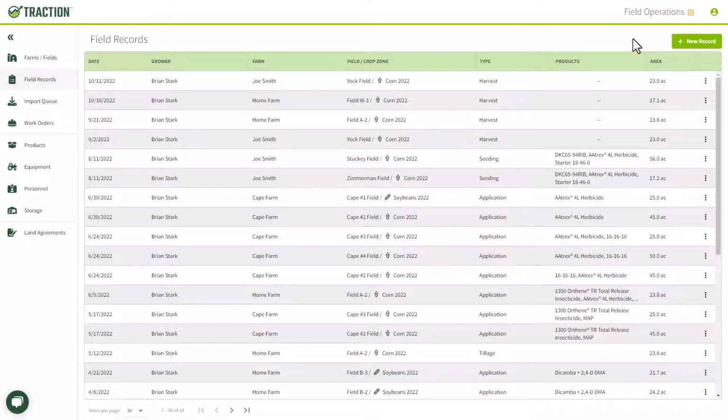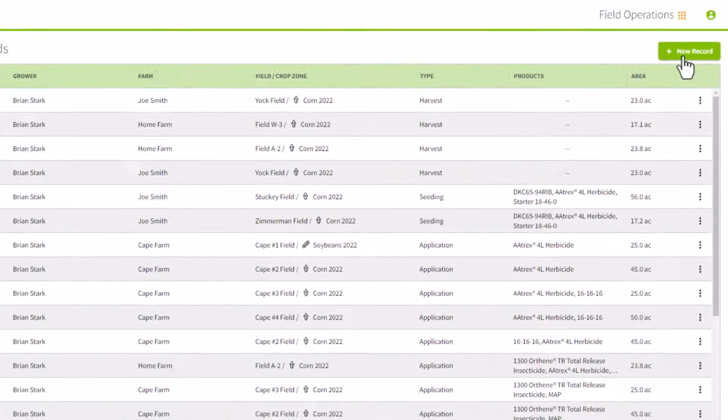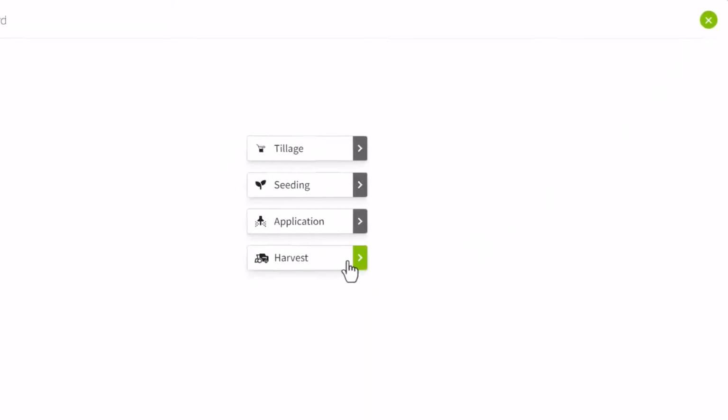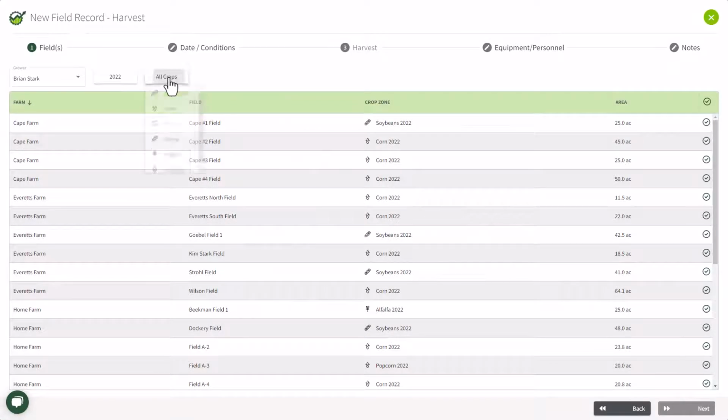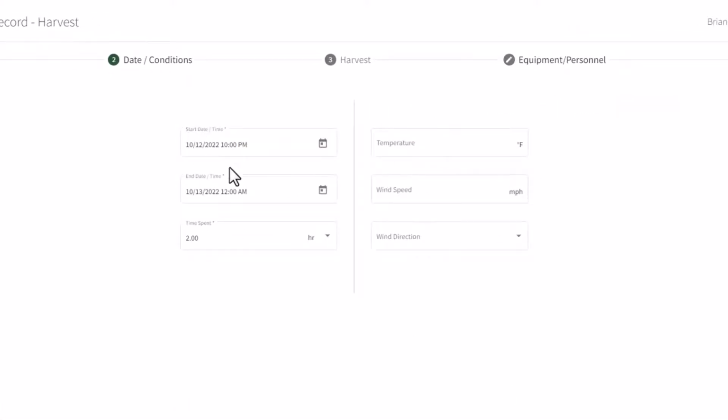To enter a harvest record and manage the bushels and storage locations, go to Field Operations, find Field Records on the left nav, and choose New Record. Here we'll choose Harvest, and we'll sort our fields by corn. And in my example, we will enter a harvest record for Zimmerman Field. Click Next. The time here and the date can be entered in.